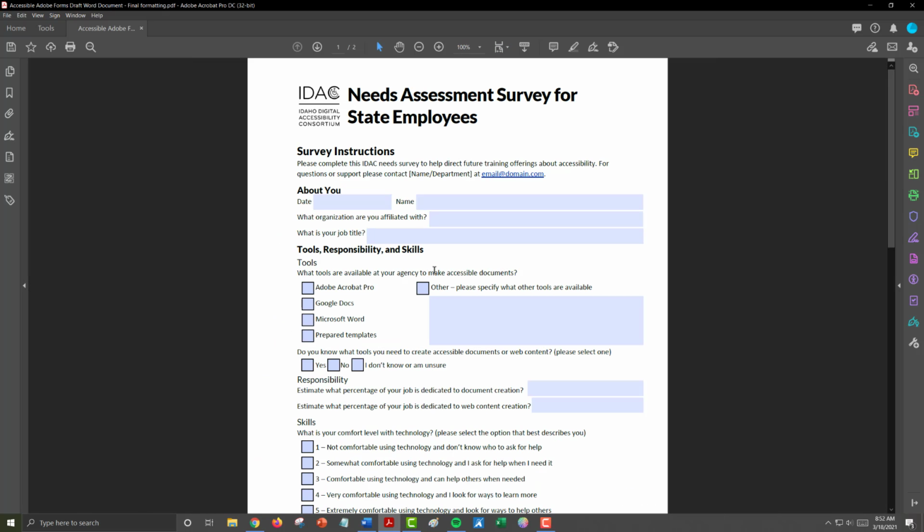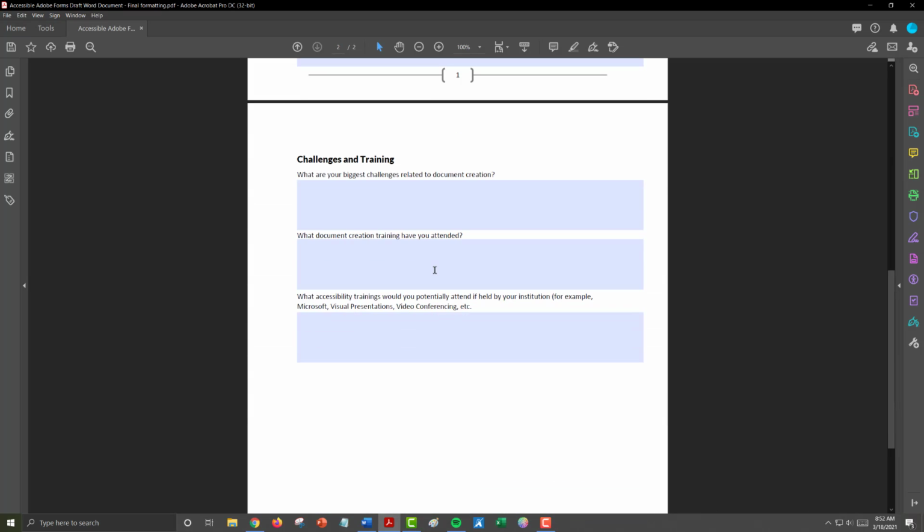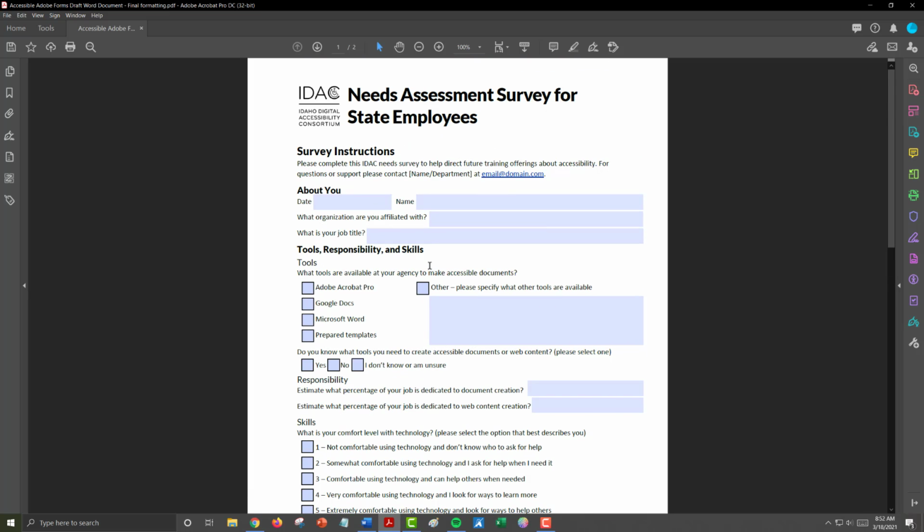Our document has form fields on it. It's not accessible yet, but this gives us a really good framework to start the next stage, naming the fields, adding tooltips, and then checking for accessibility.